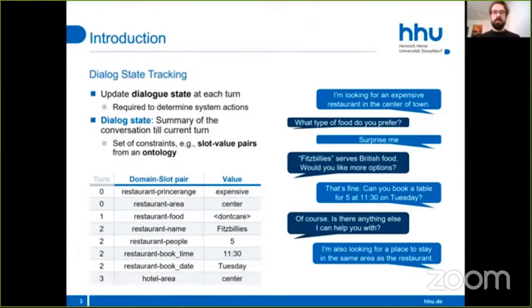Slots are concepts that the user can talk about with the system, and values are instances of those concepts. Some examples you see here in the table. Tracking the dialog state is essential for the system to pick its next action.